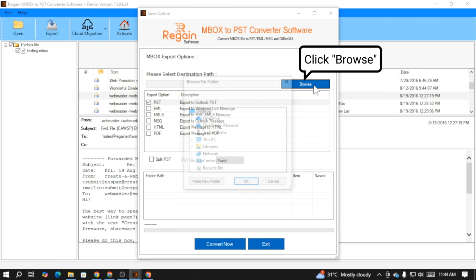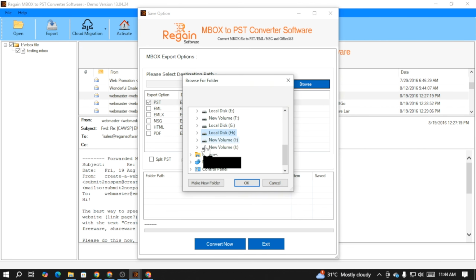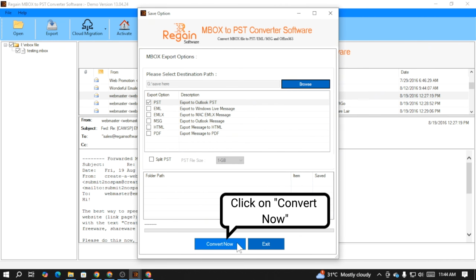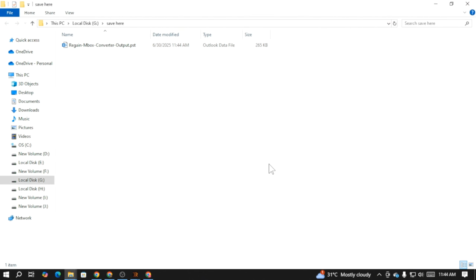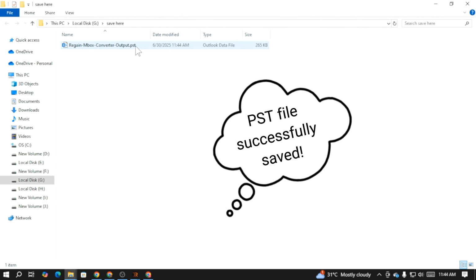Then click on the Browse button. Select a destination where you want to save the output PST file and click on the OK button. Finally, click on the Convert Now button. As a result, the conversion will be started, and once it's done, the output PST file will be saved on your device.